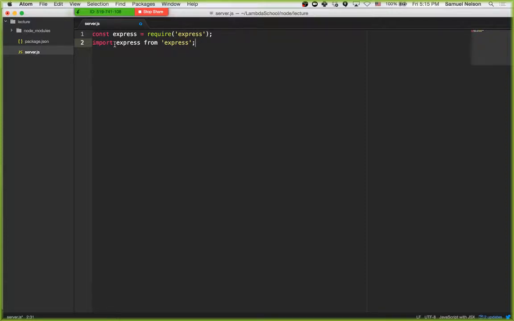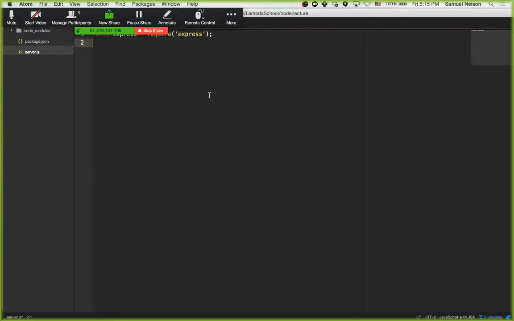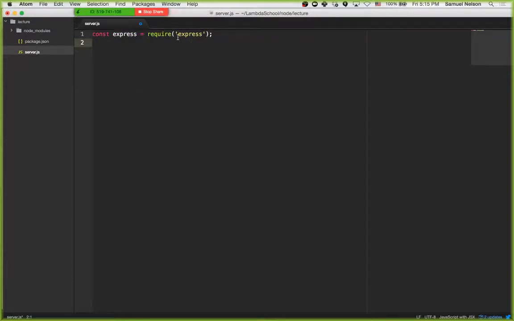It actually might be supported in some of the newer versions. But the traditional way to do it is this, const express, and then you go require express. Express looks for a node module. If I did /express, it would look for a file called express.js. It assumes it's a JavaScript file, so you don't have to put the file extension on it. This now gives us access to express.